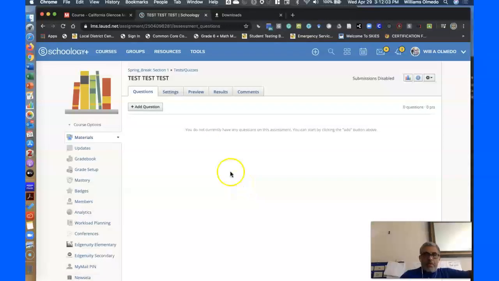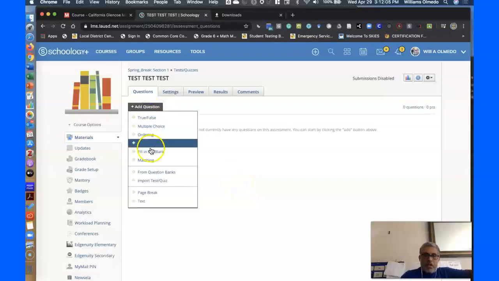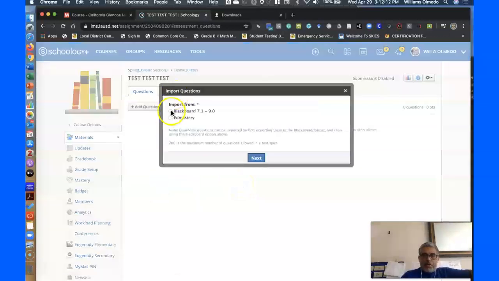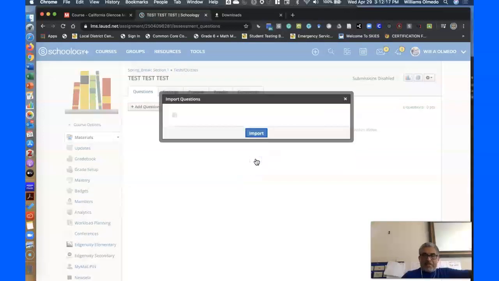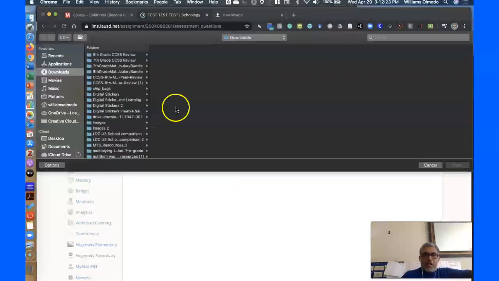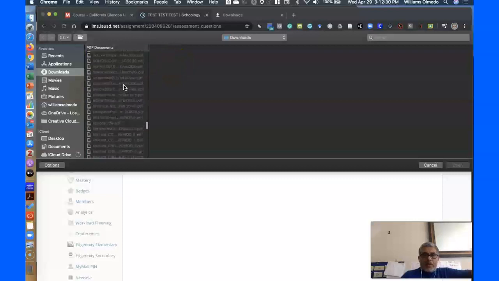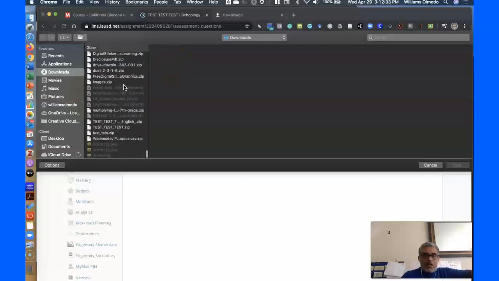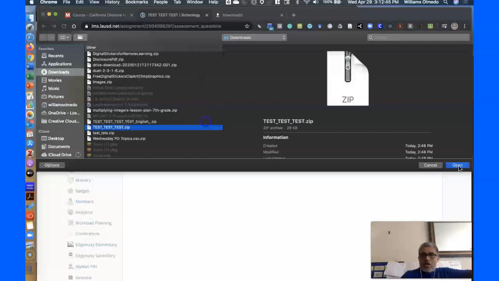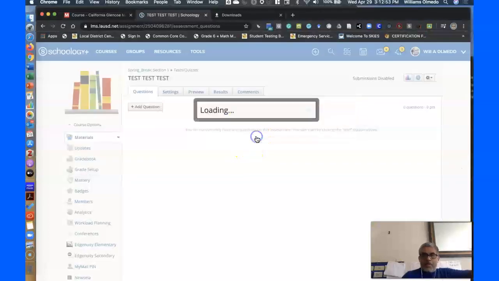So once you're here, add questions, and you're going to go to import test quiz. You're going to select the first one, Blackboard 7.1 to 9.0, click next. On the left side where it says file, you see how I'm hovering over it, click on it. Remember that this was saved in my downloads. I don't know where you're saving it. When you do that, it's good for you to write it down. I called this one test, test, test, test. Hit open. Once it says it's complete, hit import.